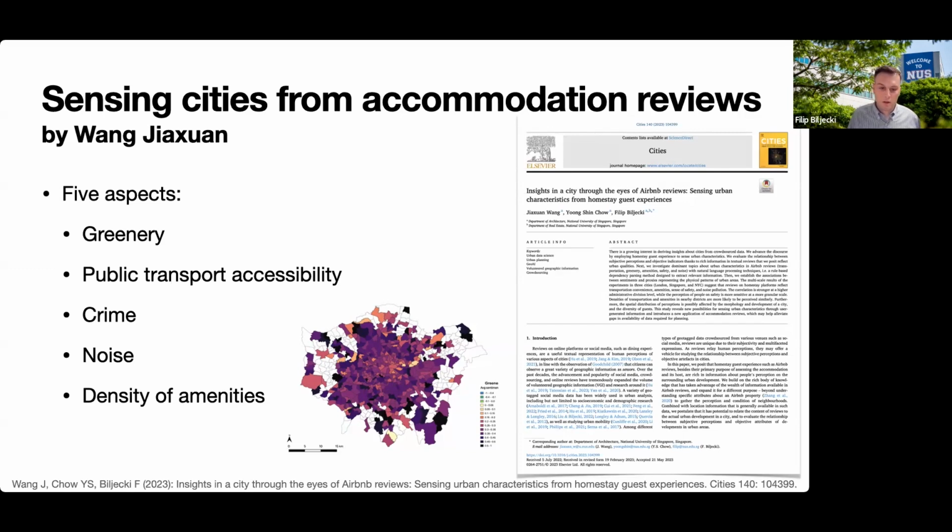And because these Airbnb listings tend to be spread all over a city, we are able to create maps like this. This is an example for London, in which we can map the sentiment of people when it comes to a particular aspect like crime. For example, in this map of London, the different colors represent the perception of greenery. So people like also to talk about, oh, I really like staying in this house because the neighborhood was very green. I could jog every morning or walk.